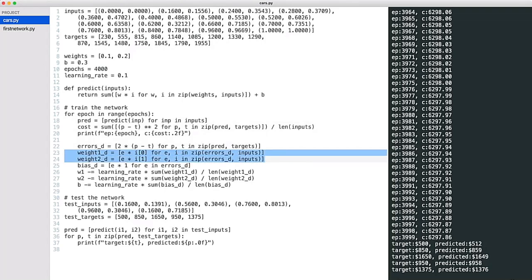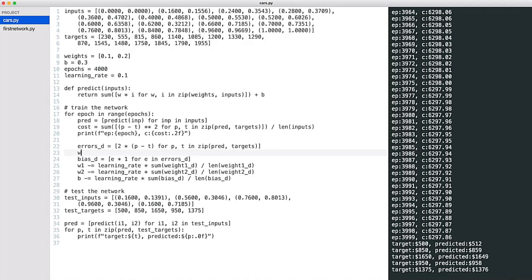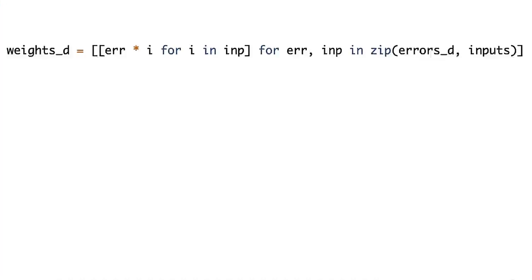You probably have already noticed the duplicate code to calculate the weight updates. I'll make this more generic. At this point, the code gets a bit more complex. Let me show you why that is. The complexity is in the dimension of the weights deltas list we just created. Let me break it down.